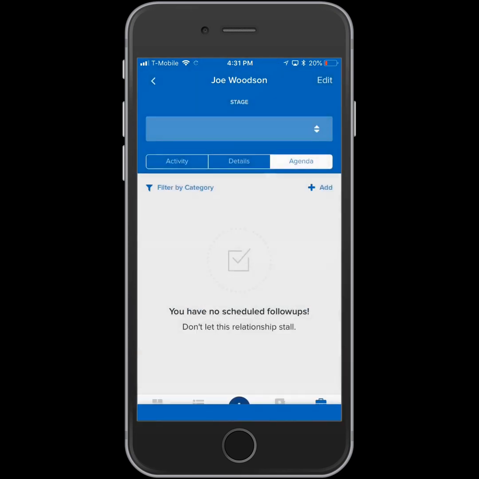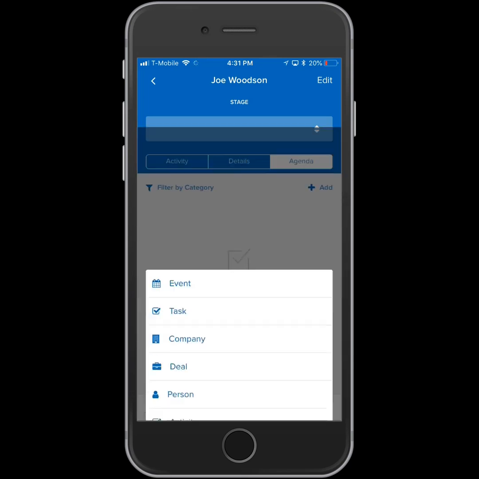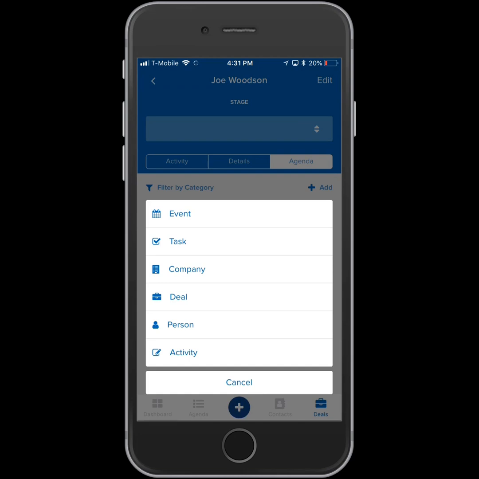And then if you ever need to add a new record into Pipeline Deals via the app, you can just click on that big plus sign at the bottom there and choose the type of record that you'd like to add.